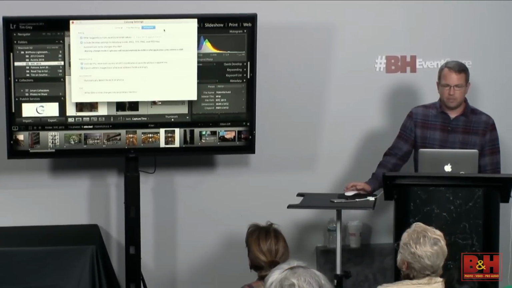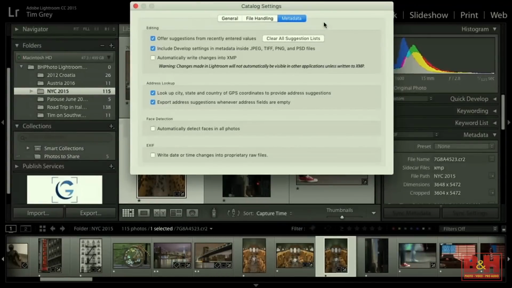All right, and then my real favorite setting here relates to metadata. So the real reason that we came into the catalog settings dialog at all was to talk about one or two checkboxes, and one in particular. So first off, automatically write changes into XMP. What's an XMP? I don't know, but it sounds fancy.